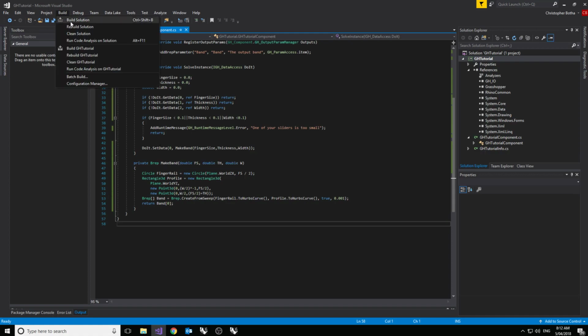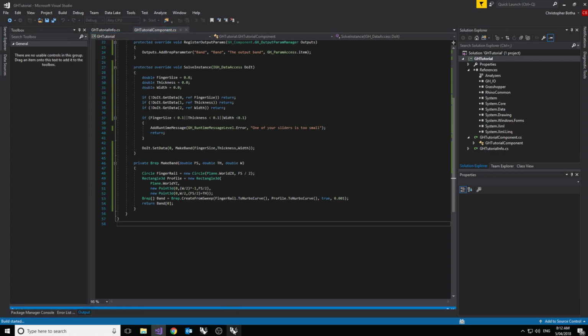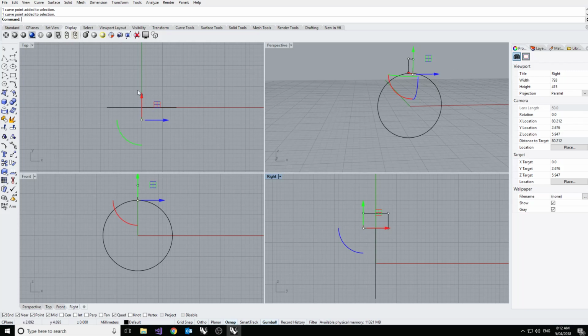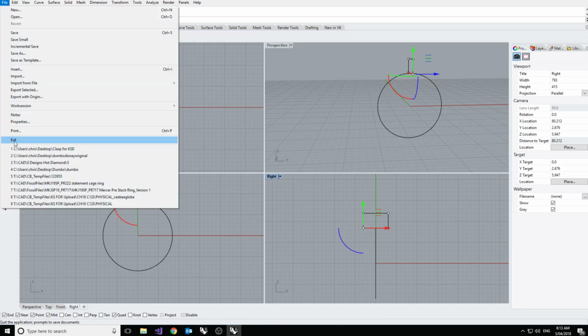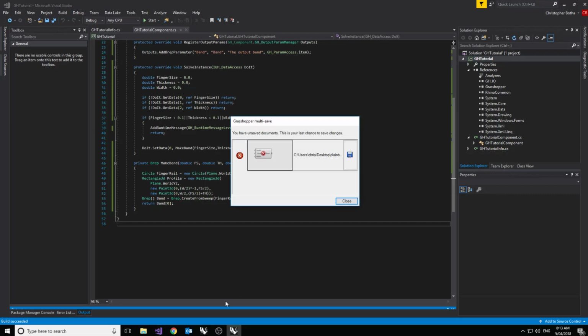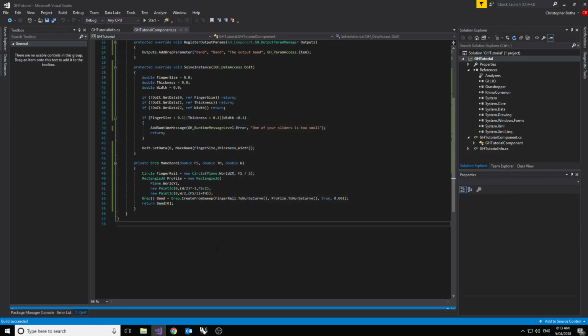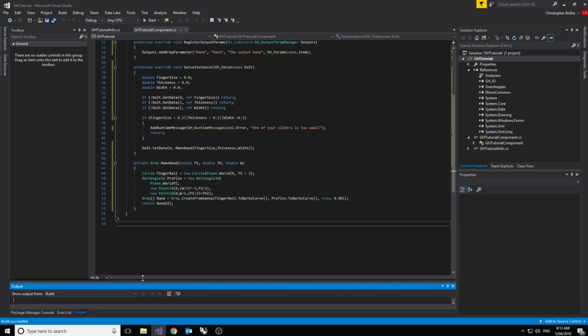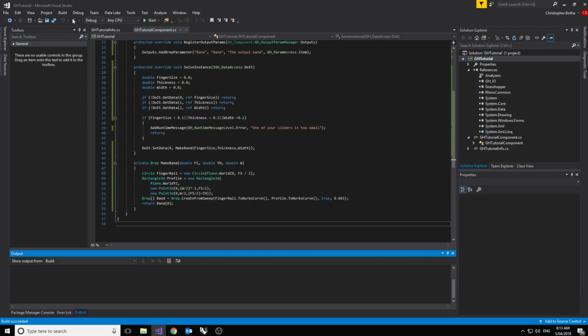All you need to do now is build your solution. If Grasshopper is running, you might have problems, so I'm going to just file and exit over there. Close that down. Alright, let's build again. Just pulling that up so I've got a bit more space. I like to every now and then just clean out my solution and then rebuild it. That's saying you're done. Okay.